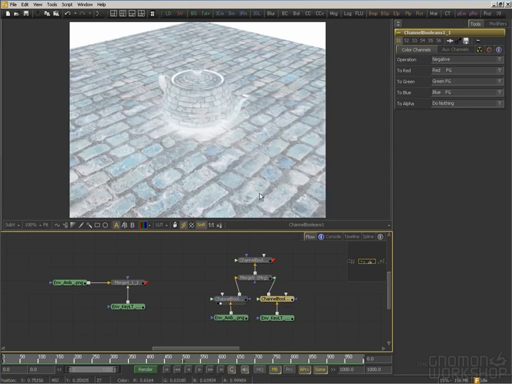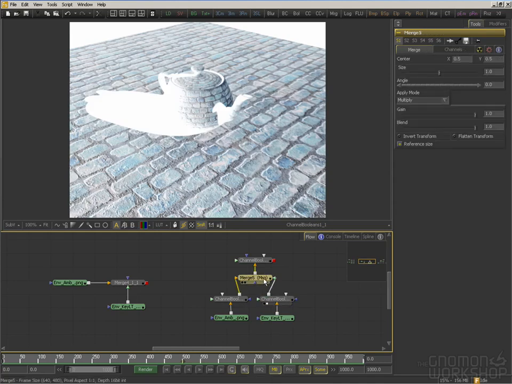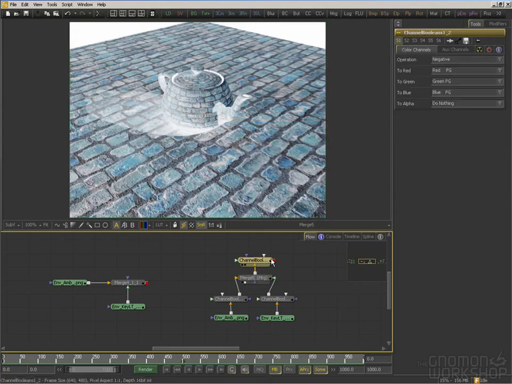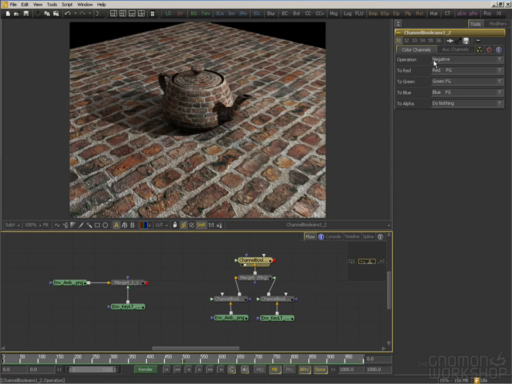Okay, so that's the first step in creating a screen. Next thing you do is take these inverted passes and you multiply them together. Okay, so here's the result of multiplying those two passes together. And finally, you invert that again. So I did the same thing, negative channel boolean, do nothing to the alpha, and the end result is exactly the same. We've created a screen blend mode here.